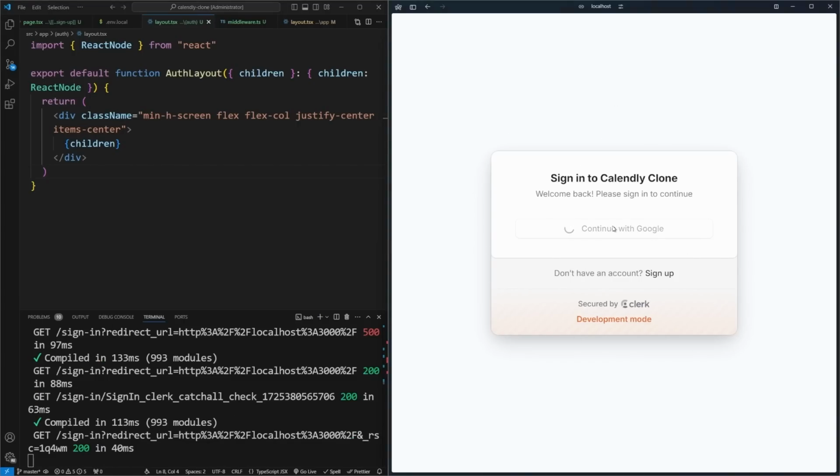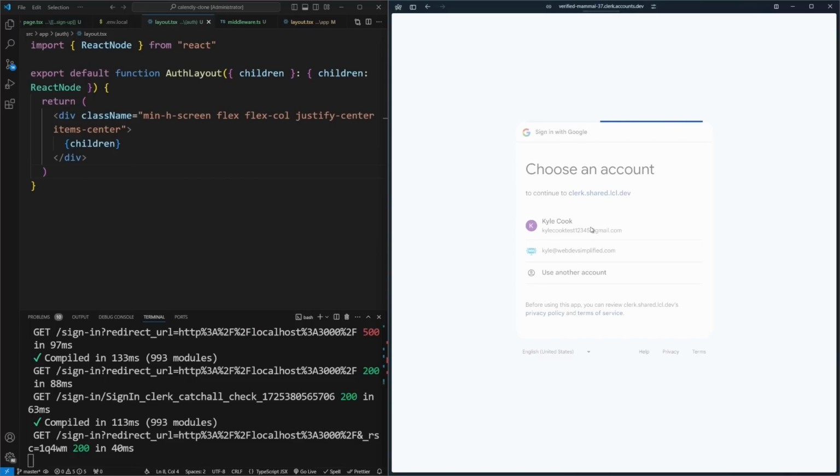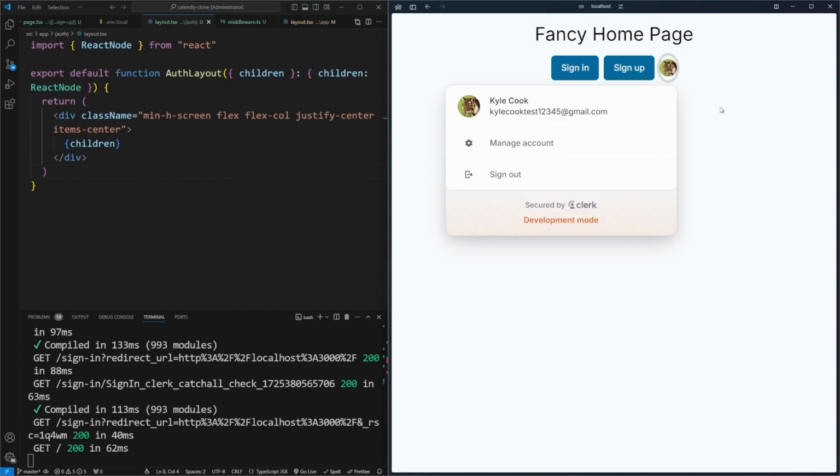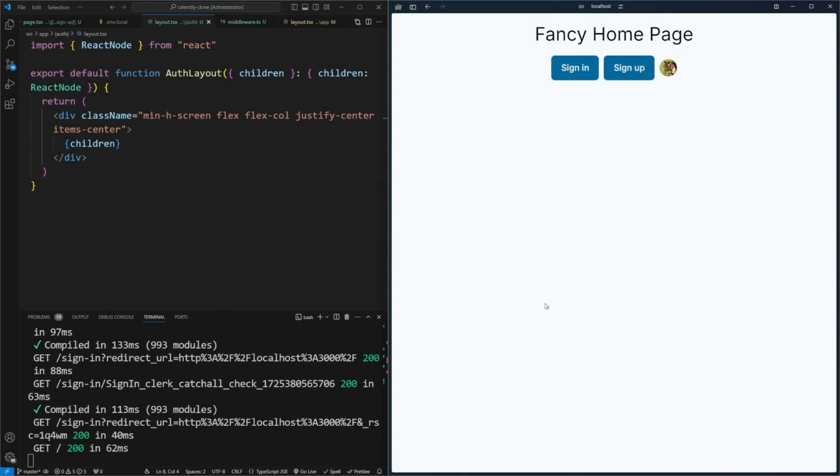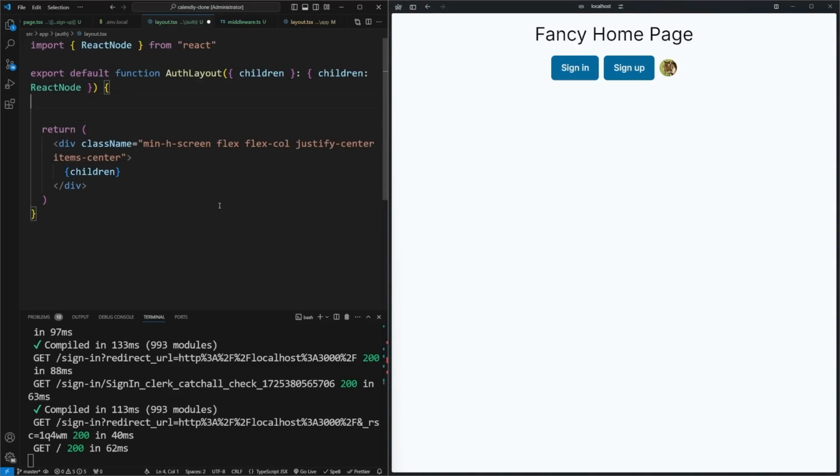So if I actually do sign in, I click continue with Google, sign in as that actual account of mine that I've created. You can now see we have that user profile showing up and everything else looks great. Now, the final thing I want to do is if the user is already signed in, I just want to redirect them away because I don't want them to be able to sign in multiple times.